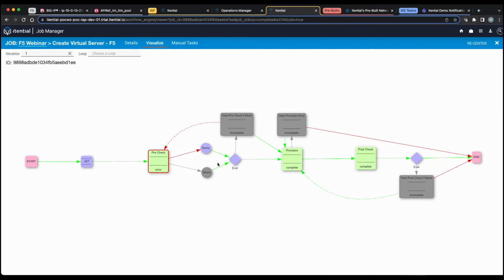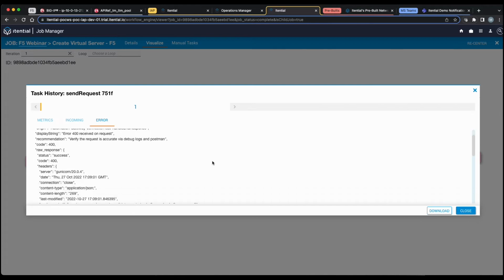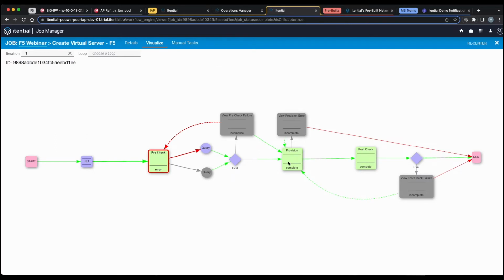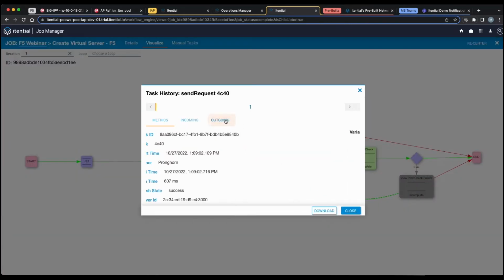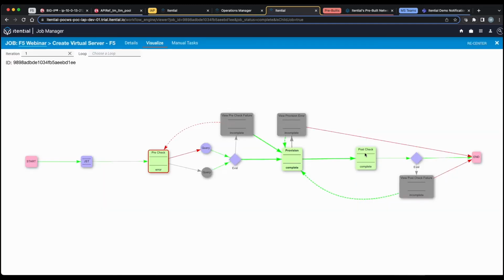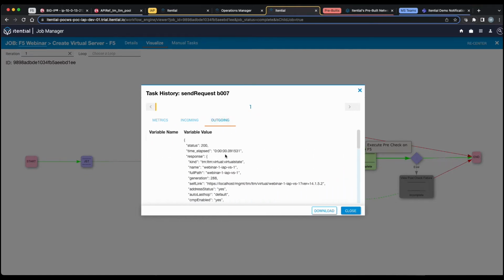The virtual server was very similar, same idea, pre-check. This time that particular pre-check went to a different path. We were looking for the resource of webinar 1 IAP VS1, and we had the same similar error message, this time virtual server. On this particular one, same idea, went through the provisioning step. This provisioning step completed, and we went into our post check. The idea behind the post check, again, very similar endpoint, but this time the resource did exist.